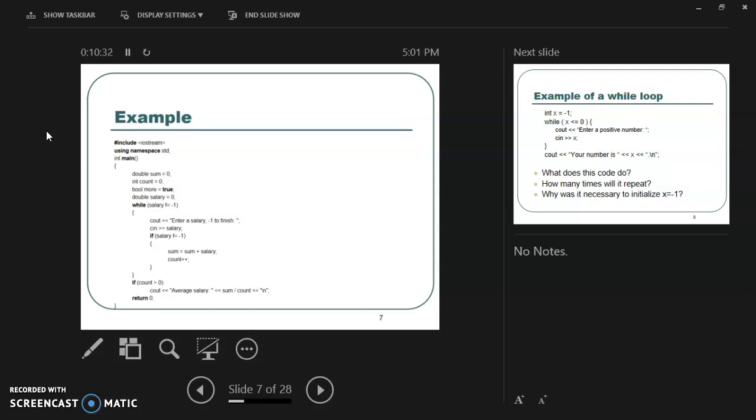Then the user says, okay, that's enough. I'm going to key in -1. So sum and count will just remain at 15,000 and 3. That's where the loop ends, right? Average salary.